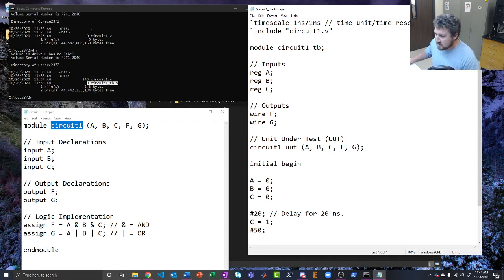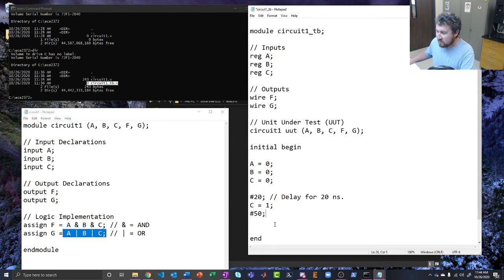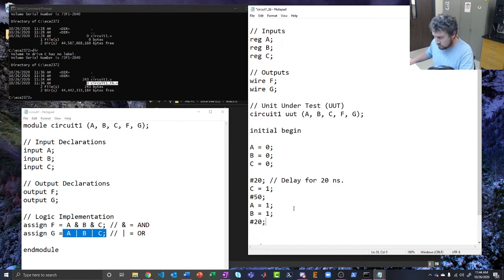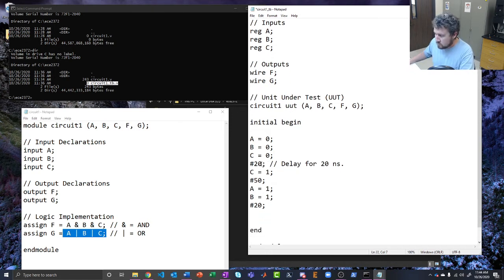What we would expect to see, since remember G is an OR statement, is that when we set C equal to 1, we would expect G to go to 1, and then let's see if we can get A to go to 1. So after 50 nanoseconds, let's set the other two. Let's set A equal 1 and B equal 1, and then we'll delay 20 nanoseconds just to keep things going, and then we're going to wrap things up with a finish. This will just tell the simulator that, hey, we're done, and that you don't need to hang on any longer.